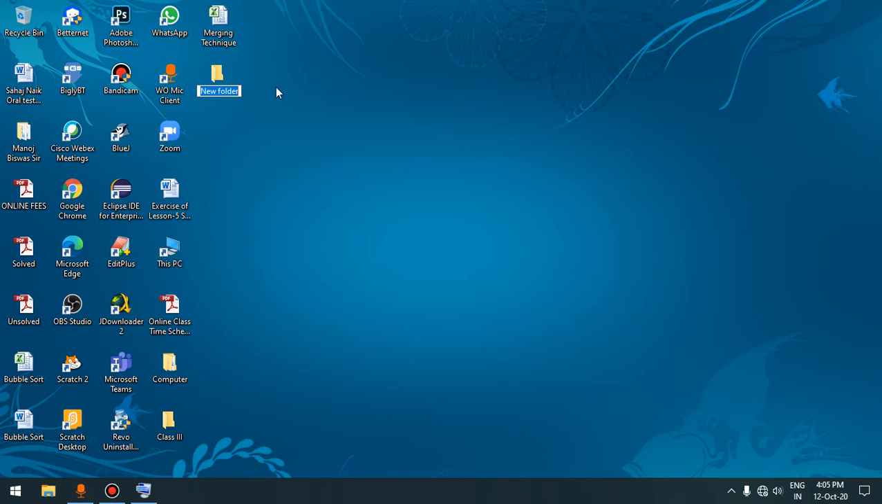If I click on it, we can see a new folder is created immediately with the name New Folder. And you can see blue color around these two words, New Folder. This blue color shows that these two words are selected, or we can say highlighted. This New Folder is the name of the folder which we have created, and it is selected.